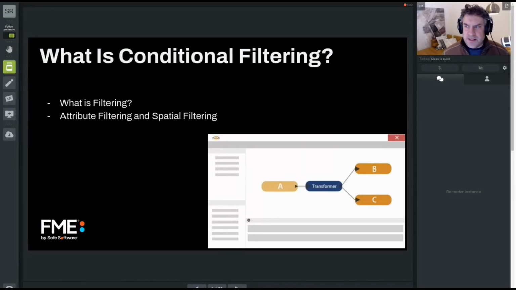So, what is conditional filtering? Filtering doesn't transform the data. It's kind of ironic. The second most commonly used transformer is a filtering transformer. And it's not really transforming the data, it's not changing attributes, it's not changing geometry. It's simply redirecting the data through different output ports. Ultimately, all of the filters are used to break up your stream of data so that you can deal with different types of data in different translation pipelines.